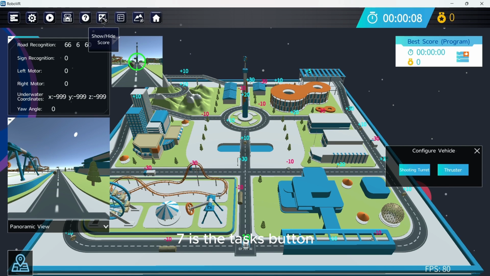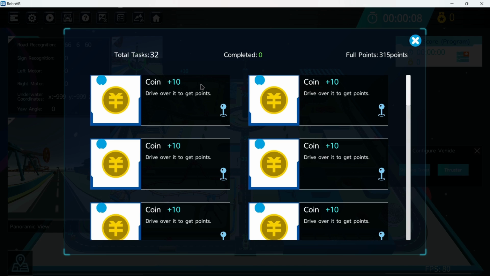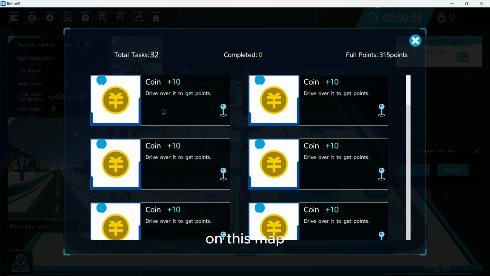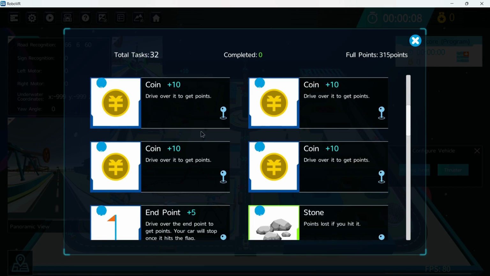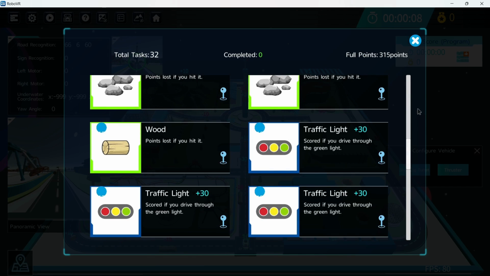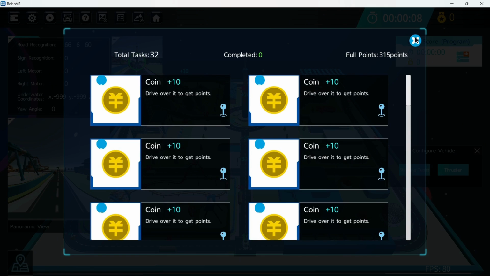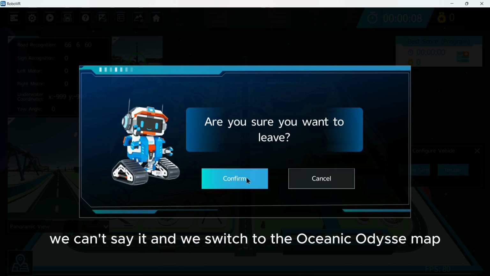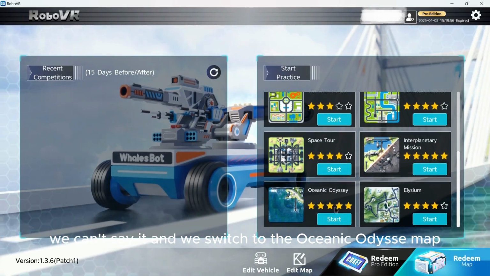7 is the Tasks button. Click the Tasks icon to view the task list. The pop-up window shows all the tasks you can do on this map. And next one is Show or Hide Hints. And for this map, we can't see it. Let me switch to the Oceanic Odyssey map.